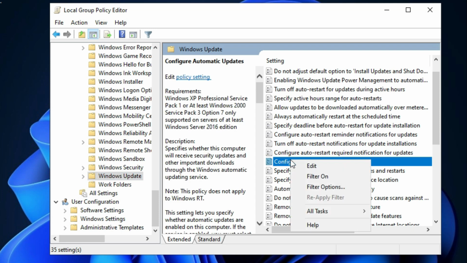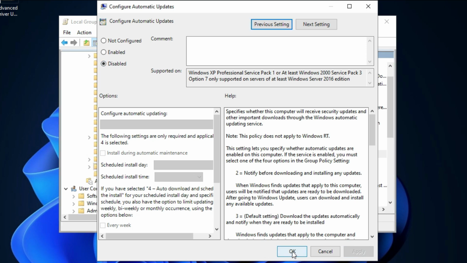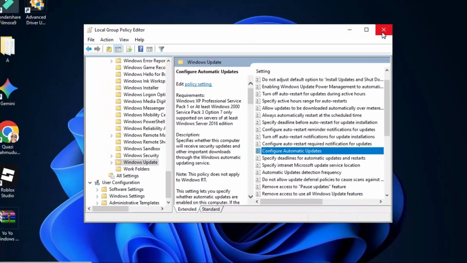Right click on the setting and click on Edit. Here Not Configured is selected. Select Disabled, and then click on Apply. Click on OK. Close Local Group Policy Editor.